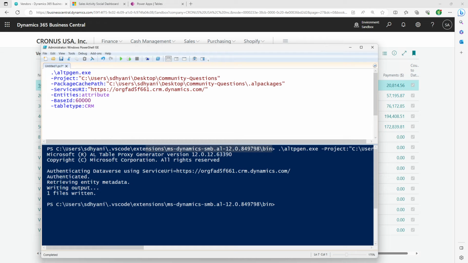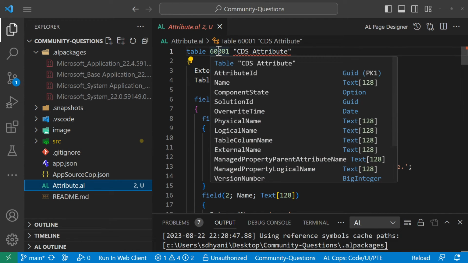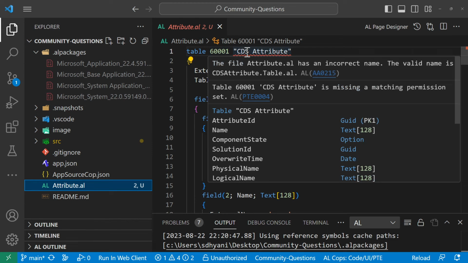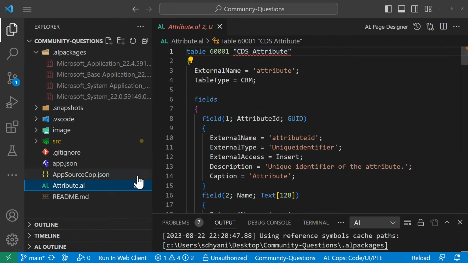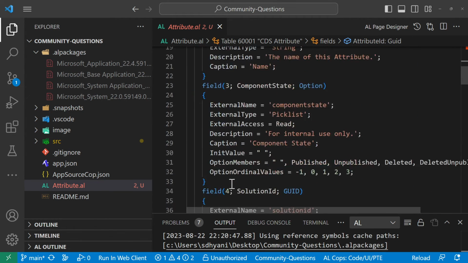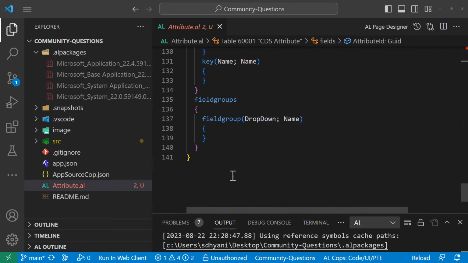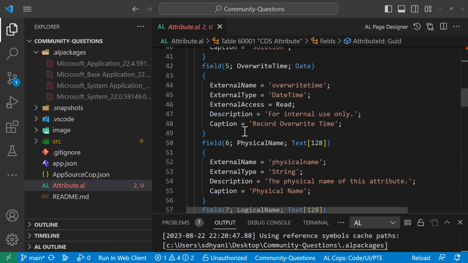Okay. Now let's get back to our BC and see what actually happened when we did that. What it did, it created a table 60,001 with the name CDS attribute, and it says incorrect name because I have some AppSourceCop available. It says the external name is attribute, the table type is CRM, and then it added some properties which I manually would not have been able to do ever. And it brought all these tables here or fields here.